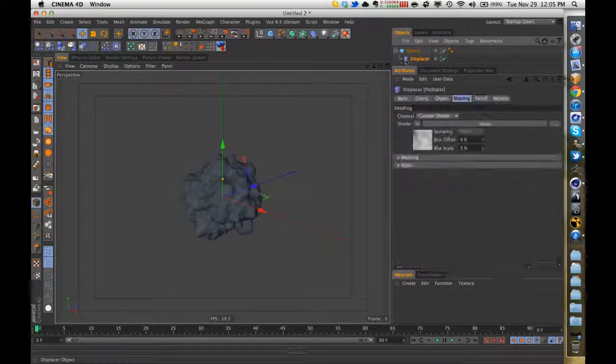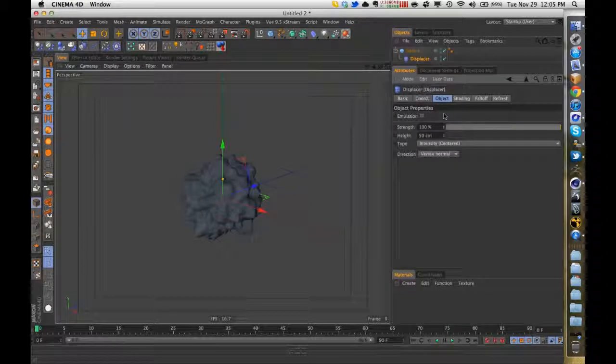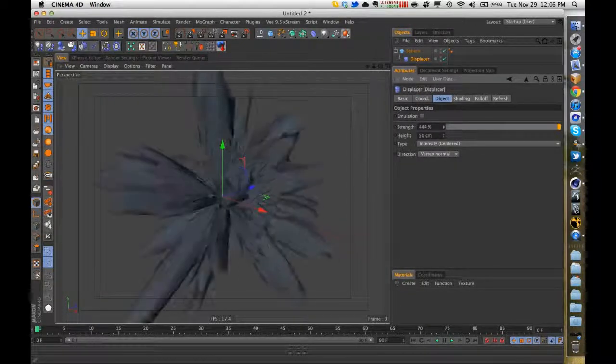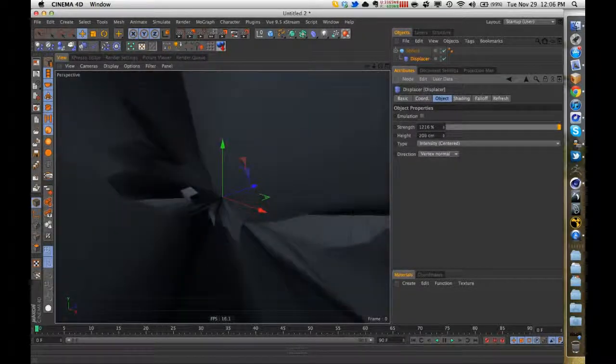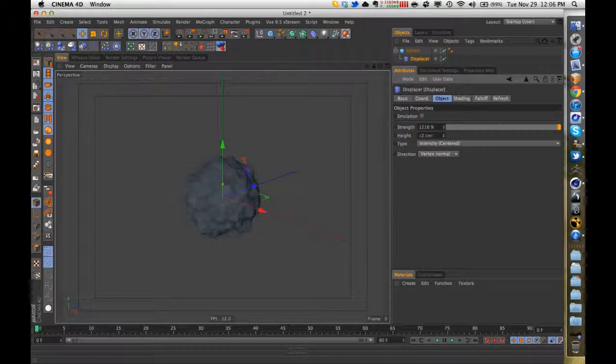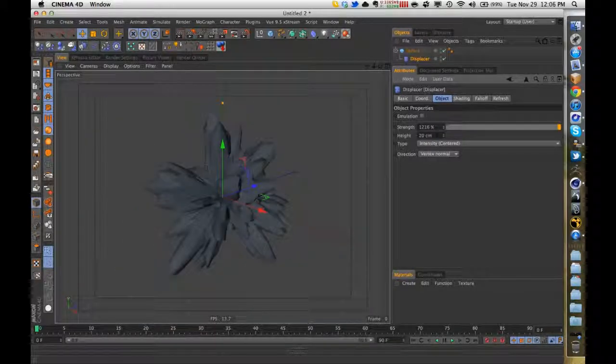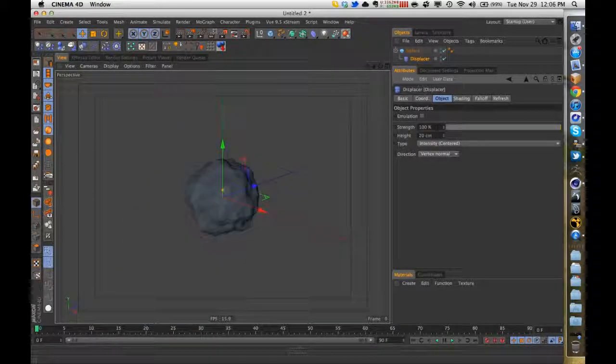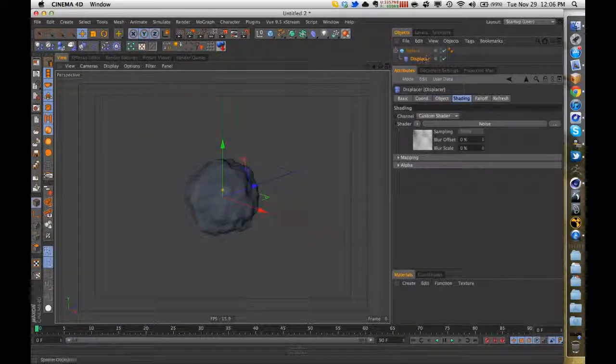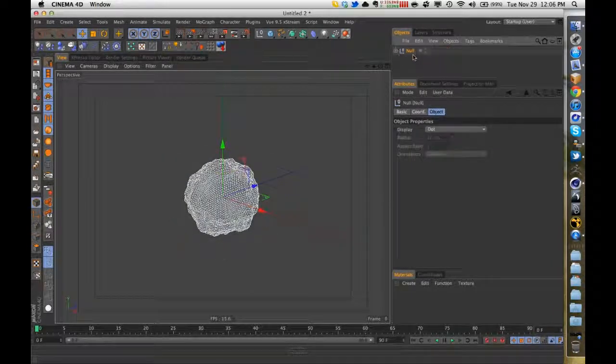And then we can go in and take the object and just crank that strength up. Crank that strength up too. You know, really just whatever you'd like. So let's set that to 20. Let's set that to 100. And really, actually, that's kind of all we need. So let's select the sphere and hit Option G. Let's call it Displaced Sphere.